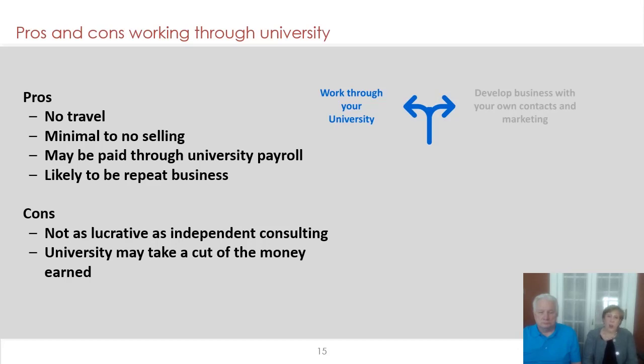The cons are that you probably can't charge as much through the university as you might do independently. The university will want to take its part of the money also. So those are some of the pros and cons of doing this. But it's really a great place to start because you are part of that community, you know people, and you can get a foothold in consulting. You have credibility at your university already.